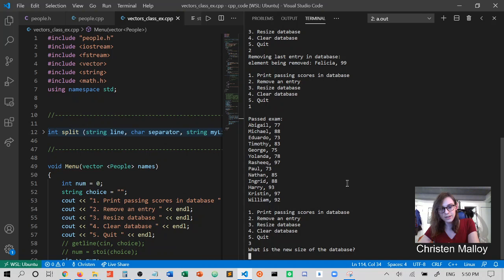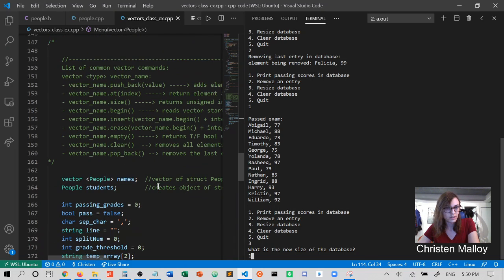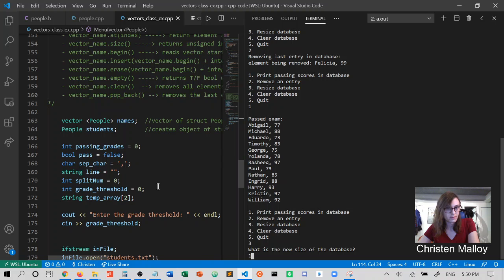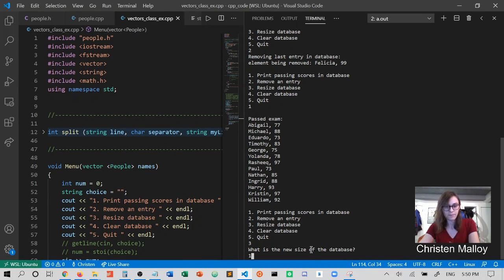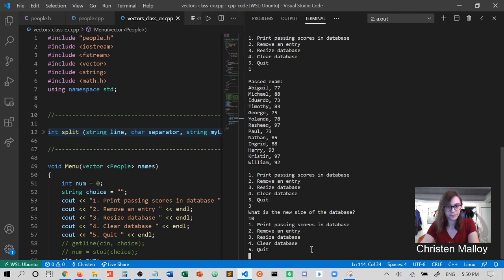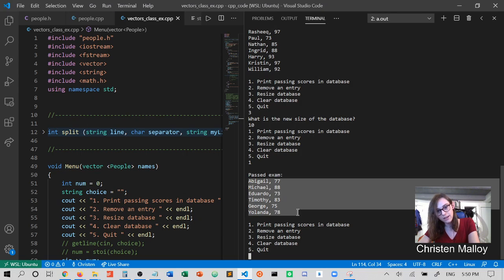If we wanted to resize the vector, what was the original size? I think the original size was 20. How many scores do we have? I think we had 20. So I'm going to say 10. Let's print the scores now. Notice that we have significantly fewer people who have passed the exam here.